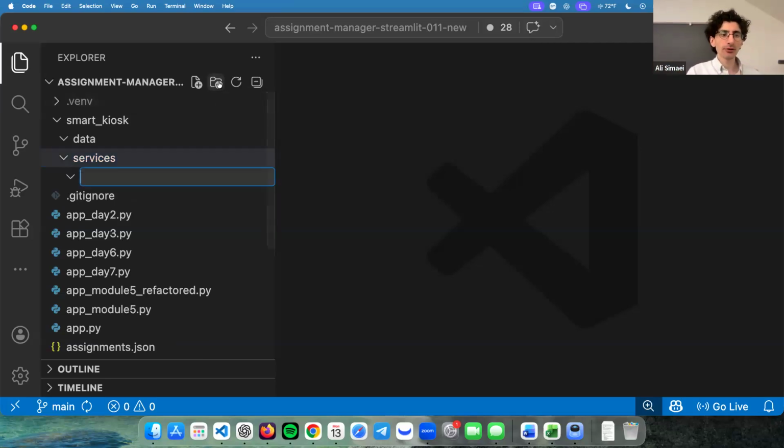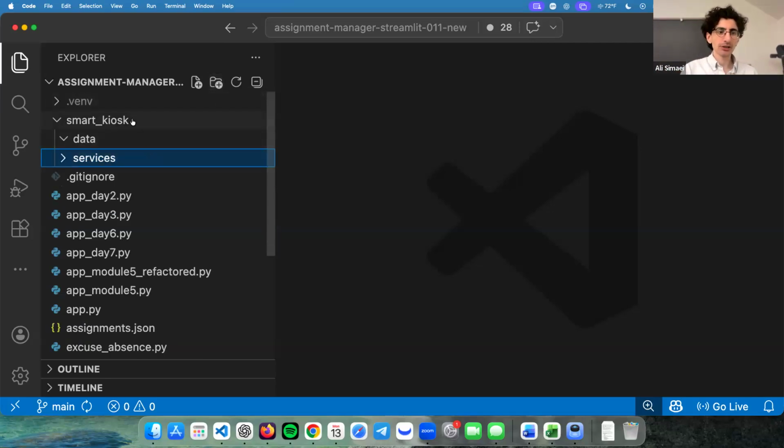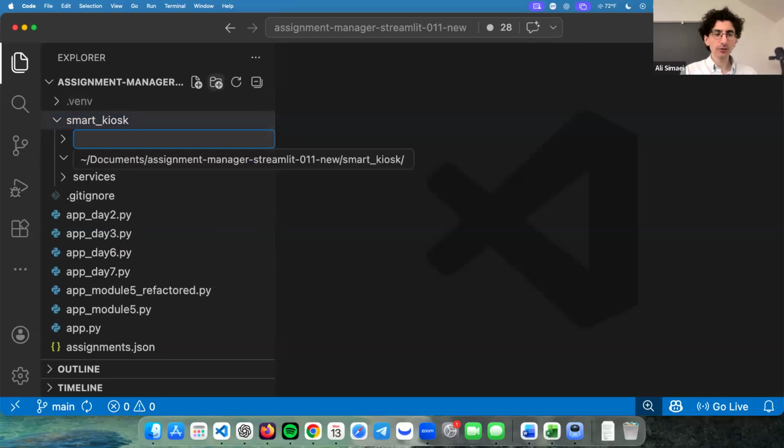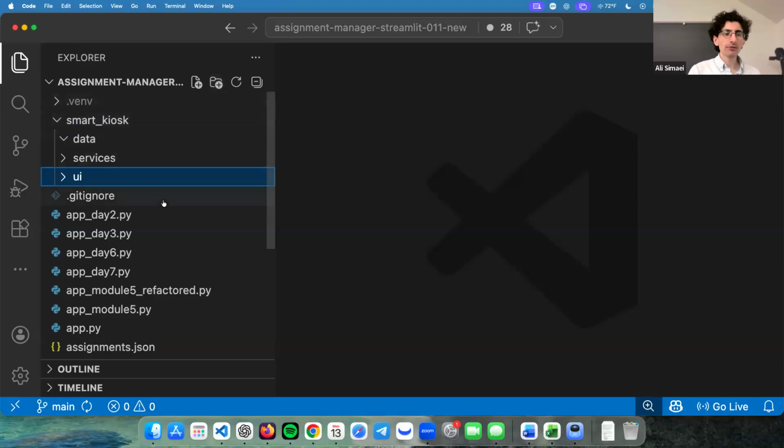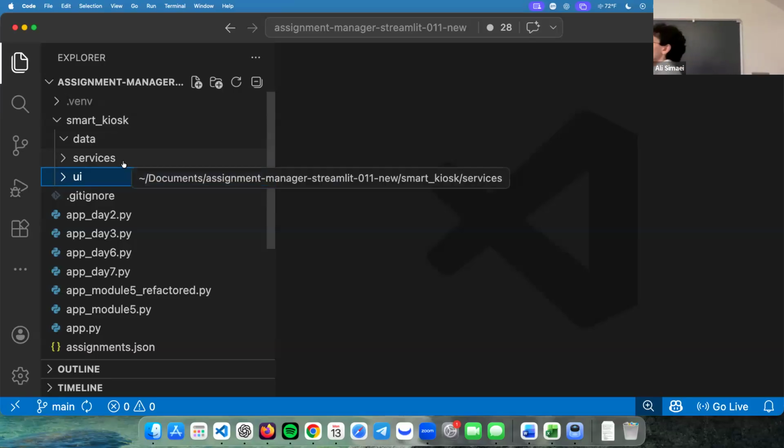Next, create another folder, not under services. Actually, again, click on the smart kiosk and then click create a folder UI. So we have 3 directories now. You can see it here. Data, services, UI.